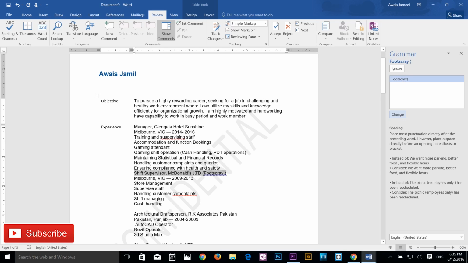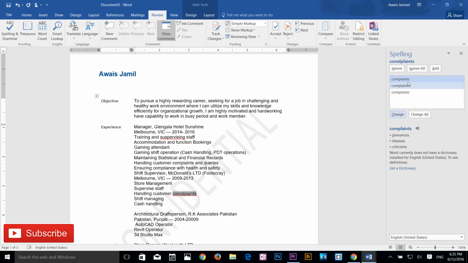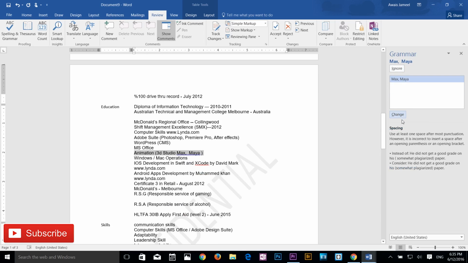Next we got footsquare. It's a spacing which is not according to the grammar, so I can change that as well. Next we got complaints. So here Word basically gives me 3 options. So these are the words it can be changed to. These are 3 words that basically have the meaning and then the correct spelling. So you can select from here, change, done. So you got some more options here.